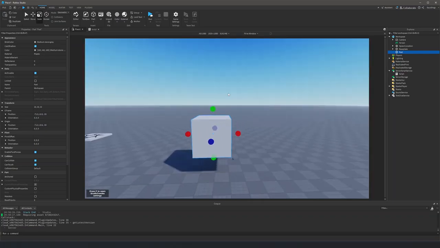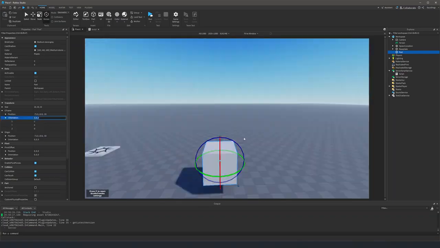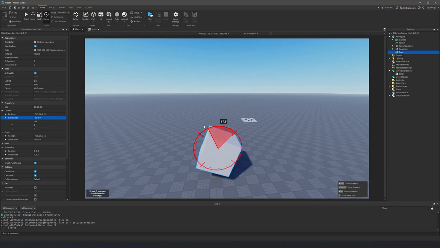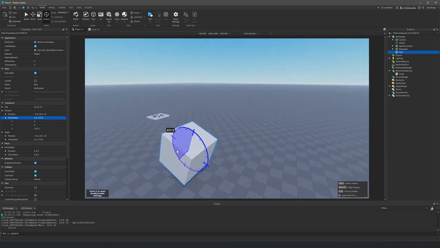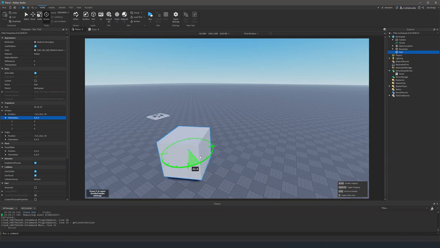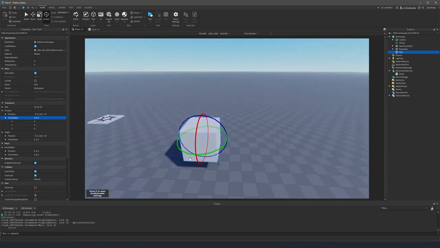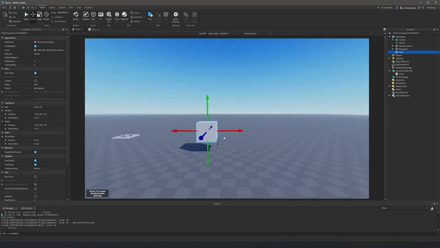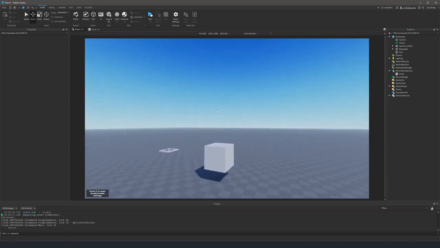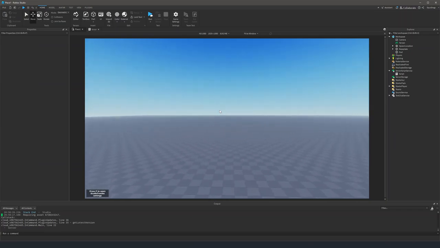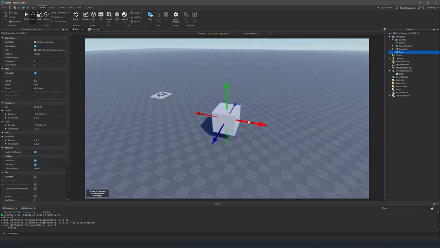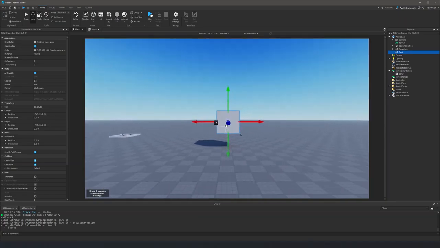And finally, we're going to press 4 to rotate. Right, so this red one is going to rotate it on the X axis. This blue one is going to rotate it on the Z axis. And this green one is going to rotate it on the Y axis. Now, if you don't know what the axes are, they're a bit different in Roblox to some other game engines. X is left and right, Y is up and down, and Z is forwards and backwards.